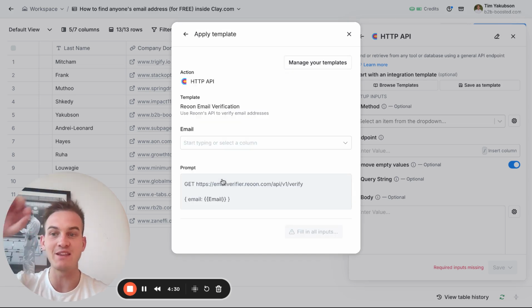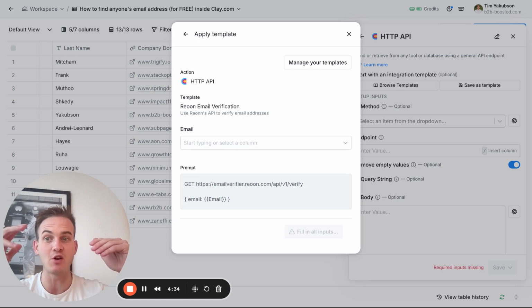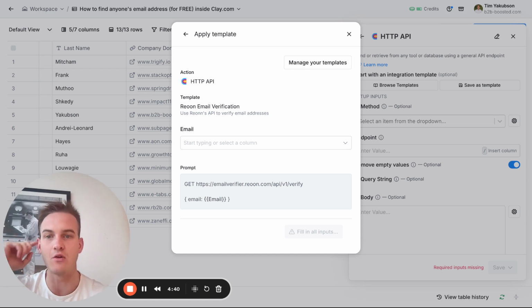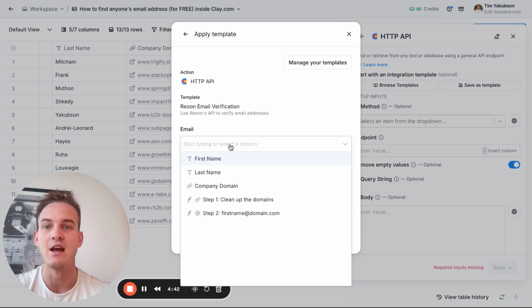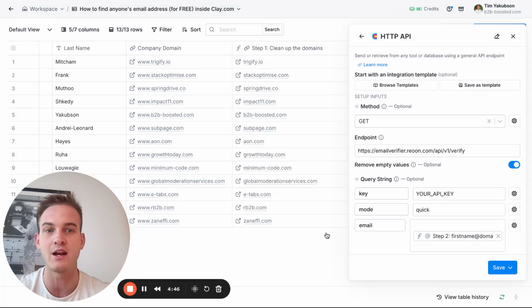The reason we're using this email verifier and not an email verifier that's provided inside of Clay is because we don't want to spend Clay credits. And if you know me well, I literally don't spend any Clay credits inside of the platform myself. I rely on external providers. And over here, we're basically going to input the first name at domain.com, and click on Apply Template.